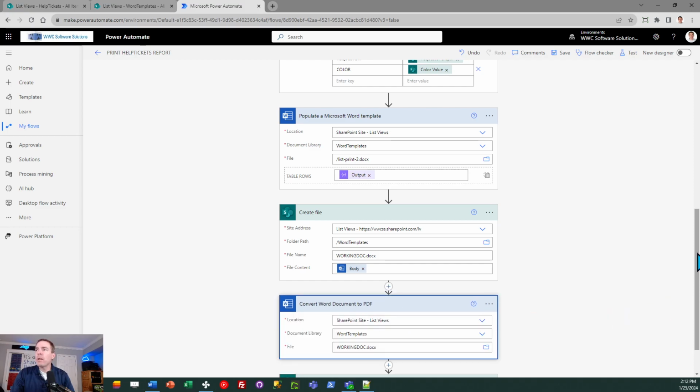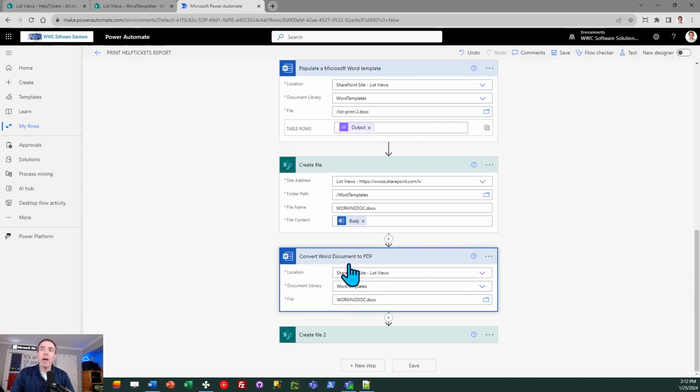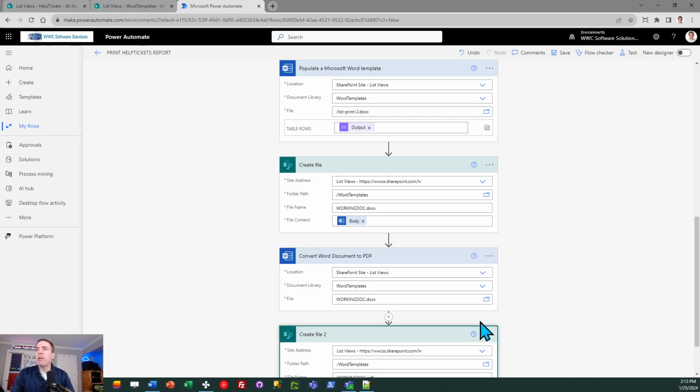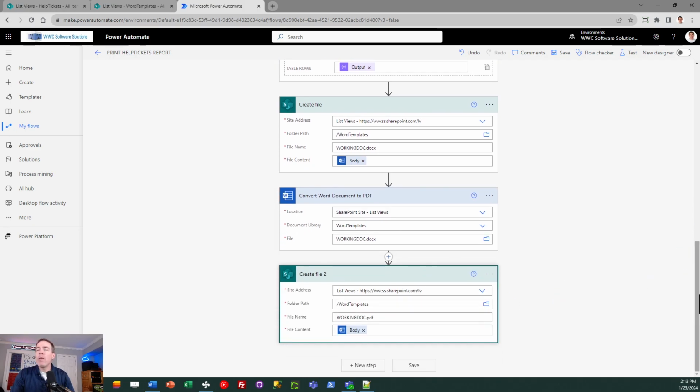So the next one is a special, again, premium connector block, which is called Convert Word Doc to PDF. And that simply takes a Word document as an input. It asks us where that's located, and you would be referencing the file name that should be identical to the previous step. In other words, the file that it just created and dropped in the library. And as you would think, it's going to go ahead and convert that into PDF output. But we also need to tell it how to save that.